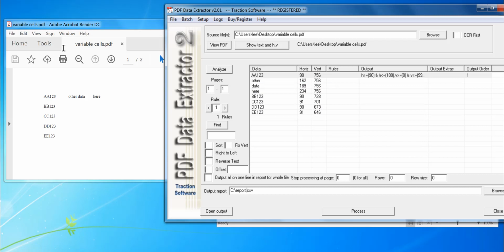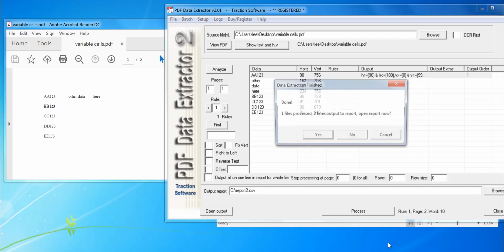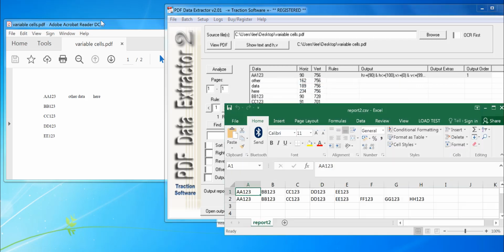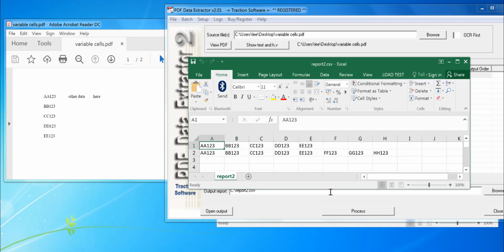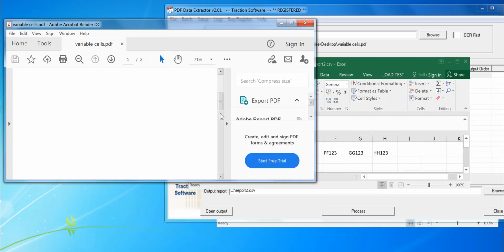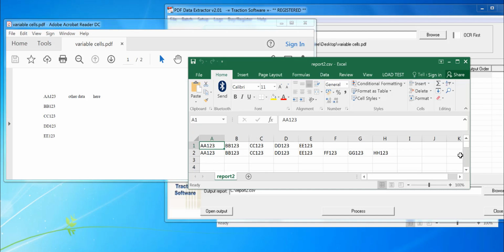I'm going to change that report because it's currently open. Click Yes. As you can see, it's output the cells from each page exactly as I want, and one page for each line. So that's exactly what I want. But obviously there could be other data that you want to tag on the end, but you don't want it to be just in between.